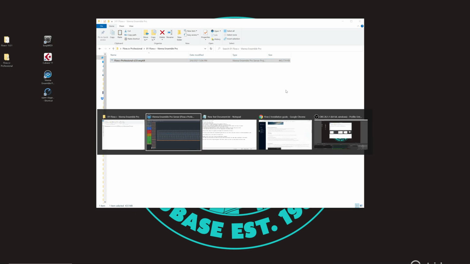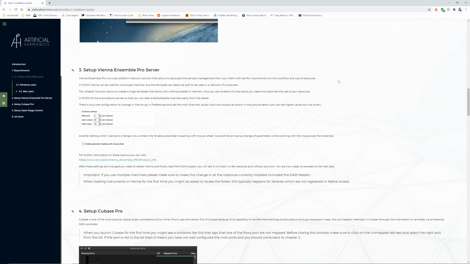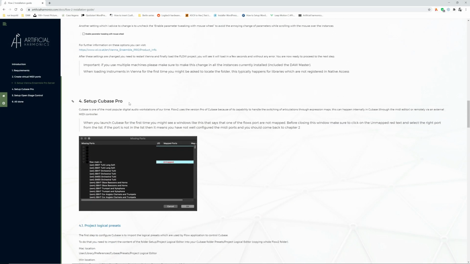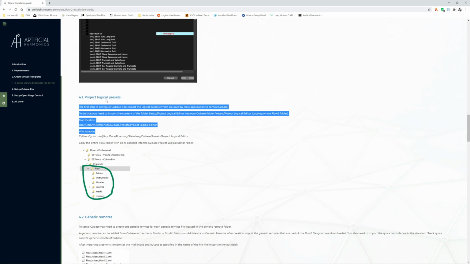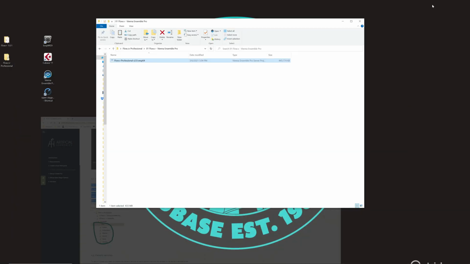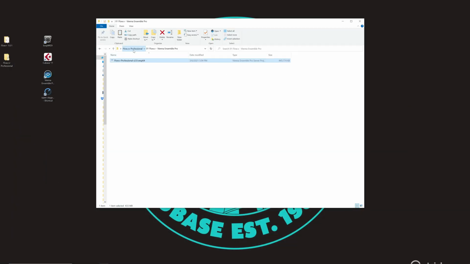After that, let's go back to the manual. We need to set up Cubase Pro. So to set up Cubase Pro, the first thing to do is to copy the logical presets. So how to do that? Again, we go in the template folder of the product that you downloaded. You go in Cubase Pro here, and you find a folder called presets.